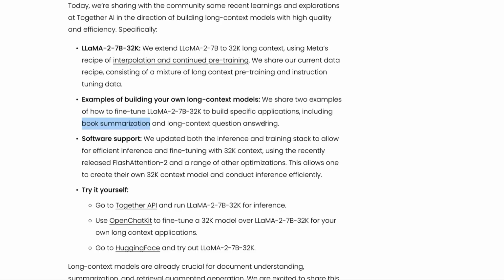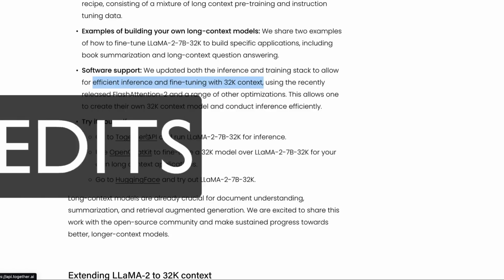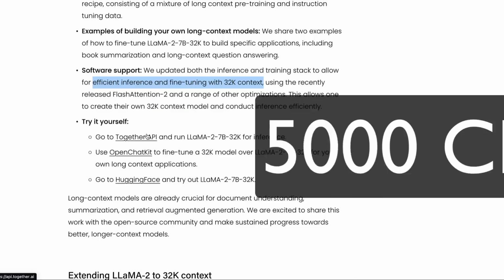They have included an inference and training stack to allow efficient inferencing and fine tuning with 32K using flash attention. And you can do it for your own data as well. You can go play with the model for free. The free tier is limited. Actually, they give you 5,000 credits. I think I'm already running out of my credits.